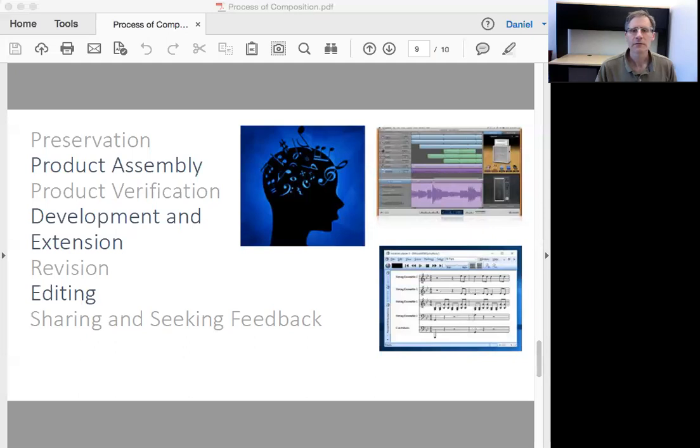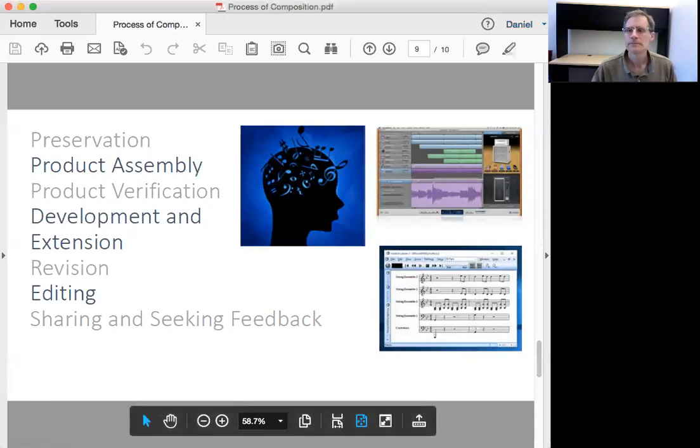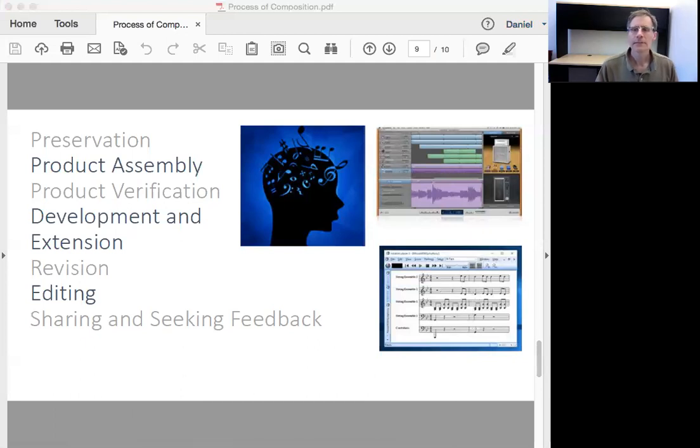Development and extension. Development is the expanding of ideas. Extension is adding new ideas onto a musical work. Composition researchers have found that young students spend more time finding ideas than developing and extending those ideas. As students gain experience, their development and extension becomes more elaborate.